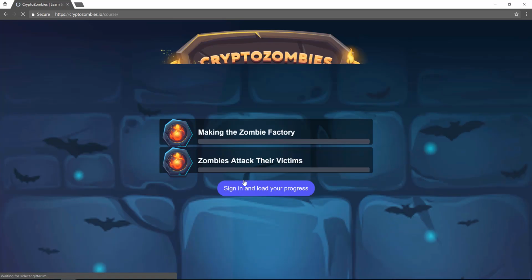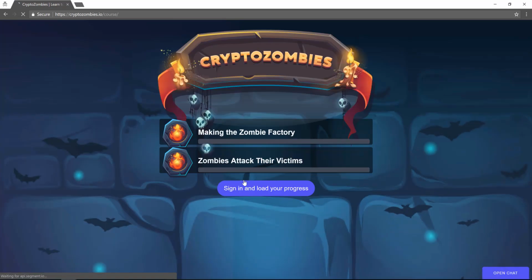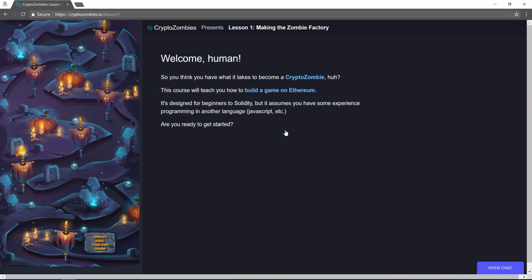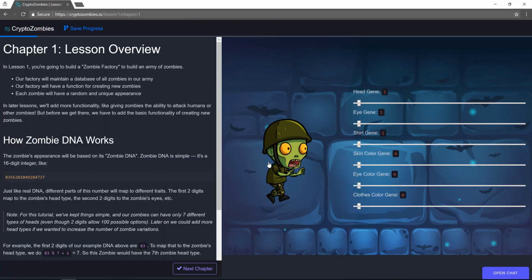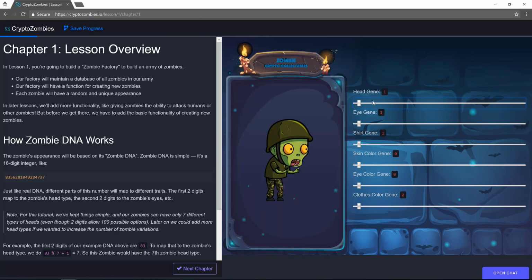It does rely on the user having some background knowledge in programming, but nothing too intense. So we're going to, in lesson 1, just populate an array of zombies. Let's get started. This part just shows us that changing characteristics of a zombie will change the zombie's DNA.